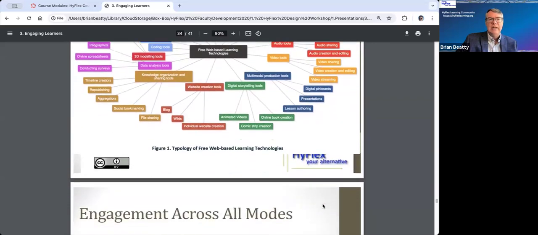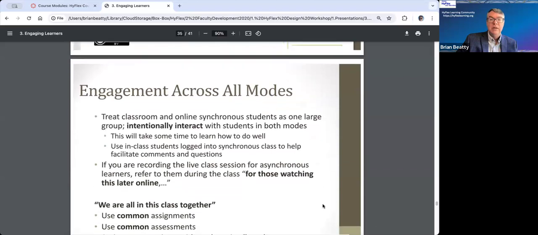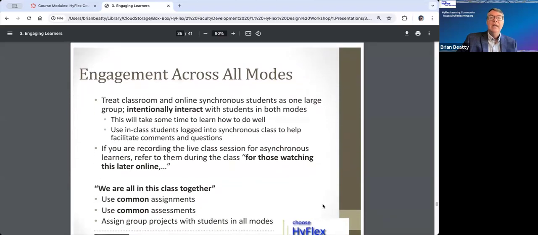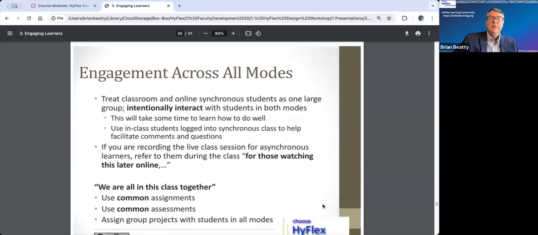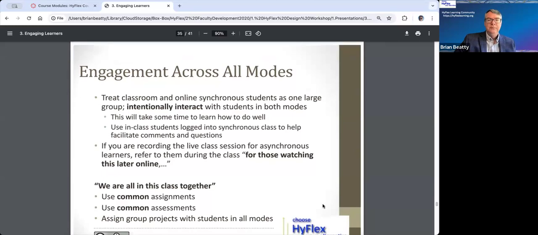So choose the technologies carefully, find some favorites, and then maybe share those with your colleagues. So, hey, you want to do interaction? Let's all use this tool. Here's an account we can all use, or here's how you can use it free.